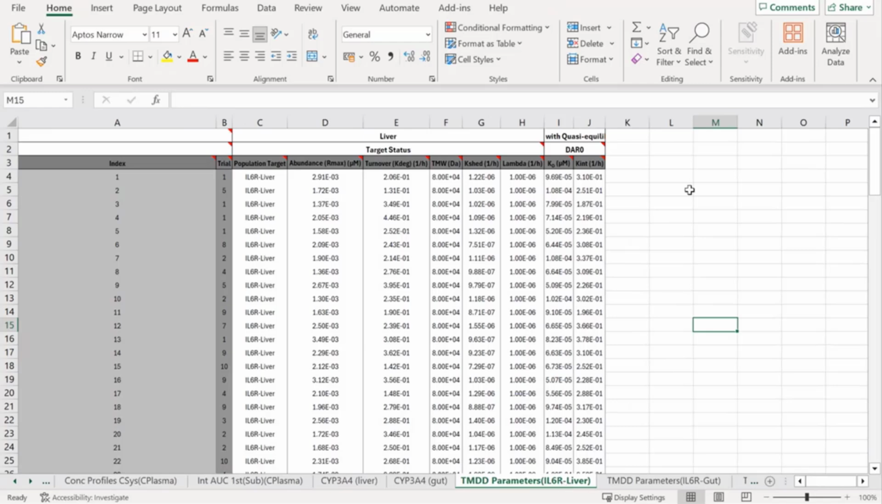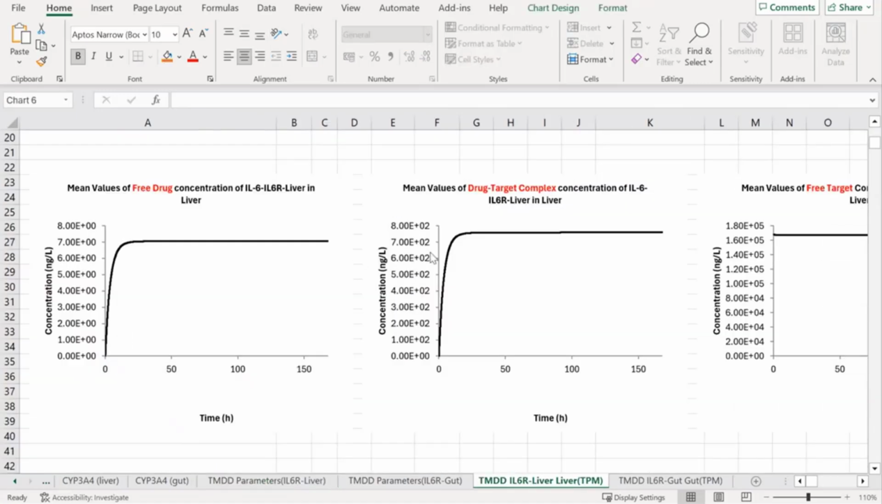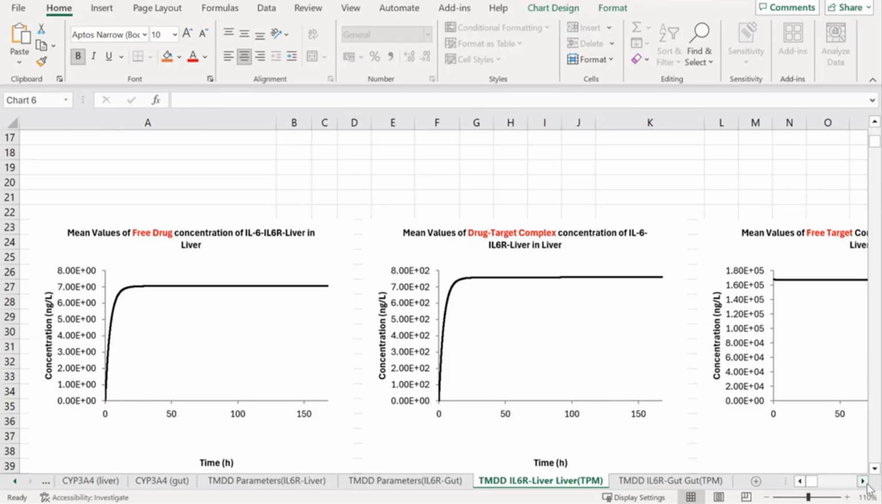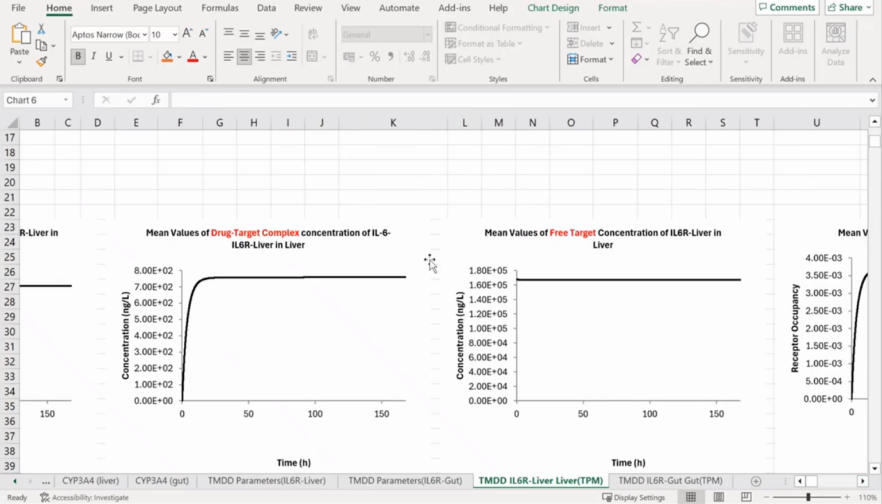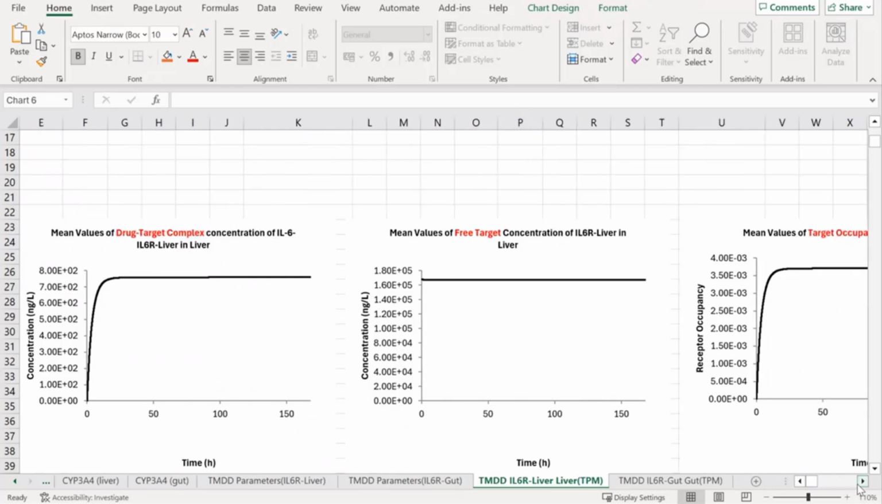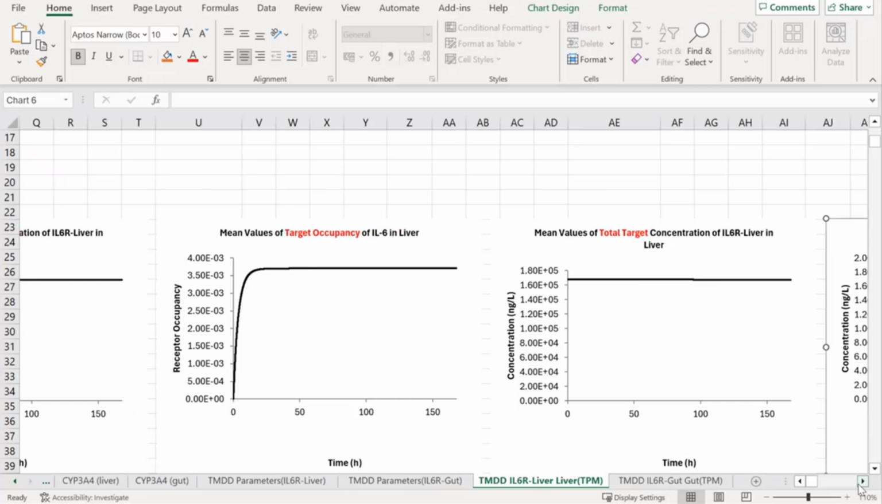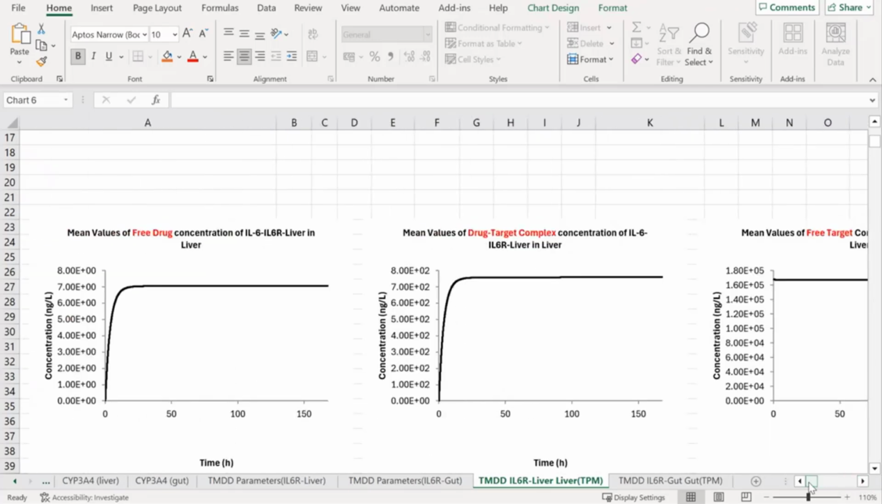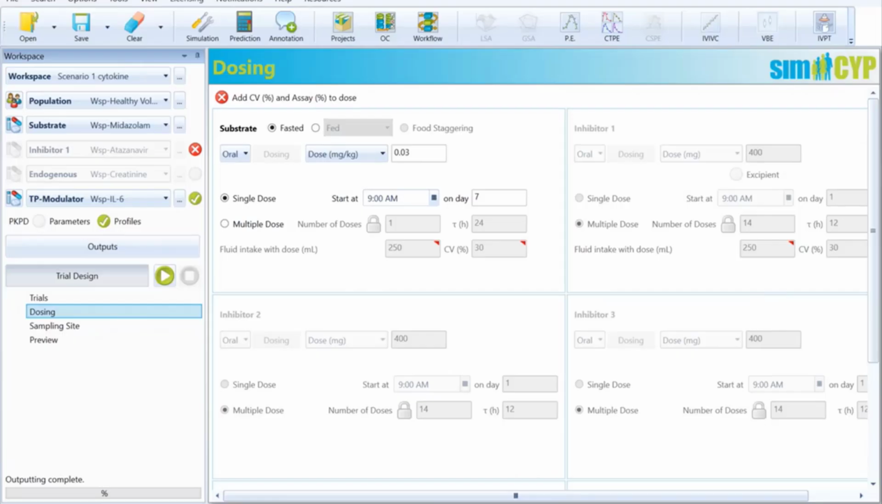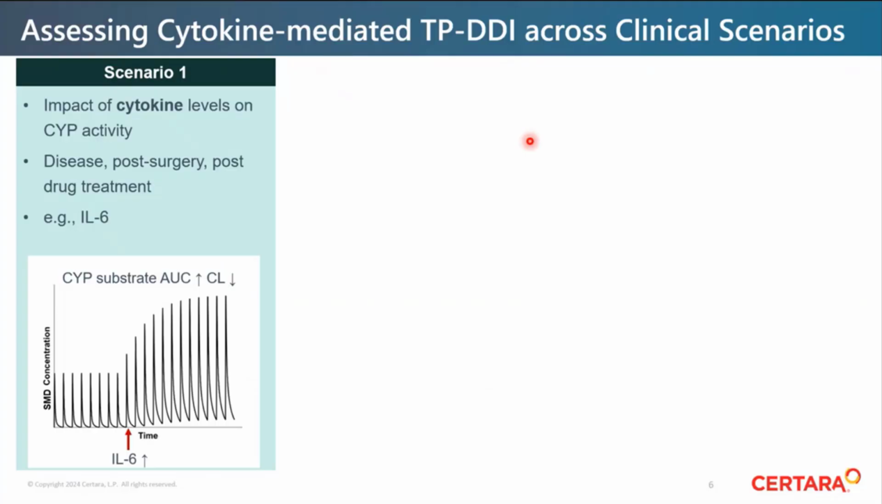And also we have output the TMDD parameters that you define, and they're showing you individual parameters and also the profiles. So that's including the free drug, complex, drug target complex, and free target, target occupancy, and the total target and the total drugs. So those are all in an output if you select the TMDD profiles. So that's pretty much about scenario 1. And then we can move to the second scenario.